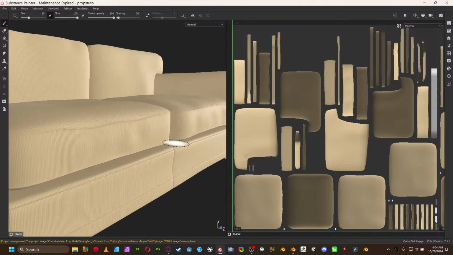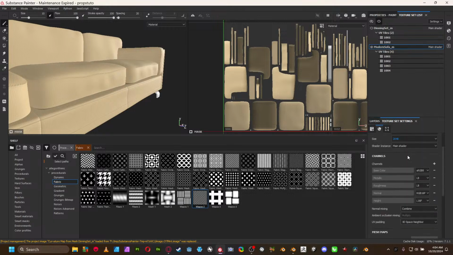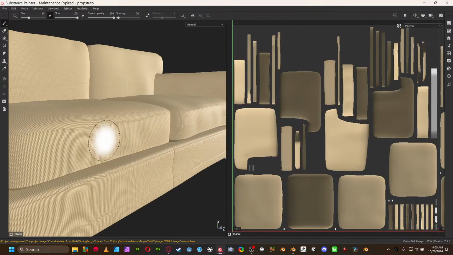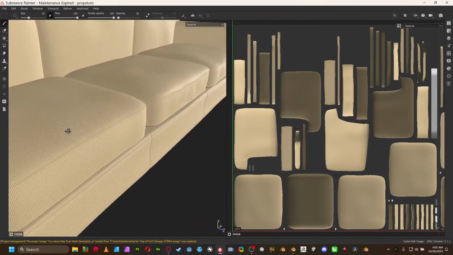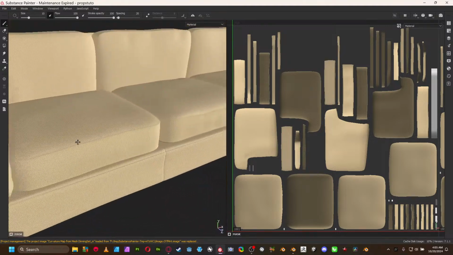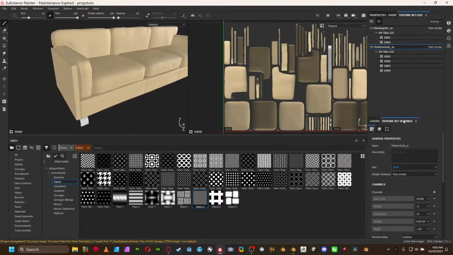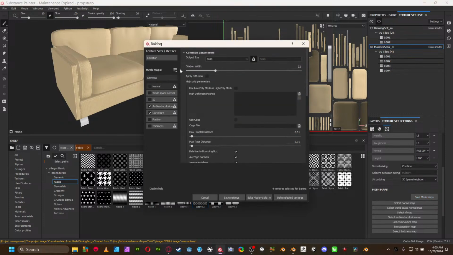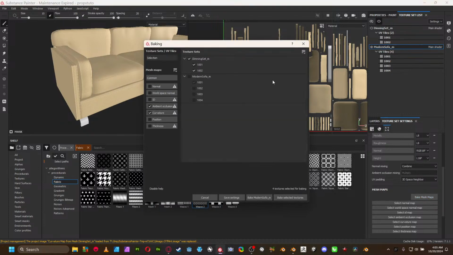So let's just change the resolution for this guy because this is 2K. Let's just see in 4K how it behaves. It behaves pretty good actually. Looks pretty nice. And also let's just do the baking process for this guy. Let's just make it. Let's just uncheck this guy and check this guy. Yep. And there you go.